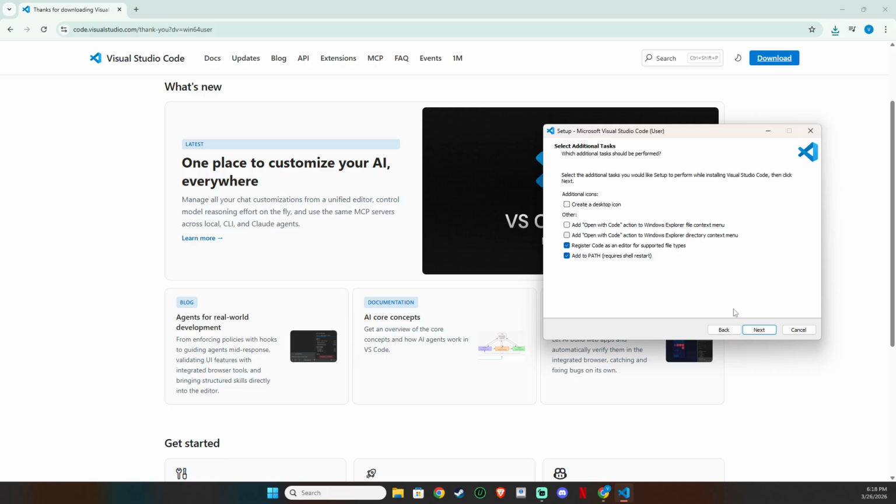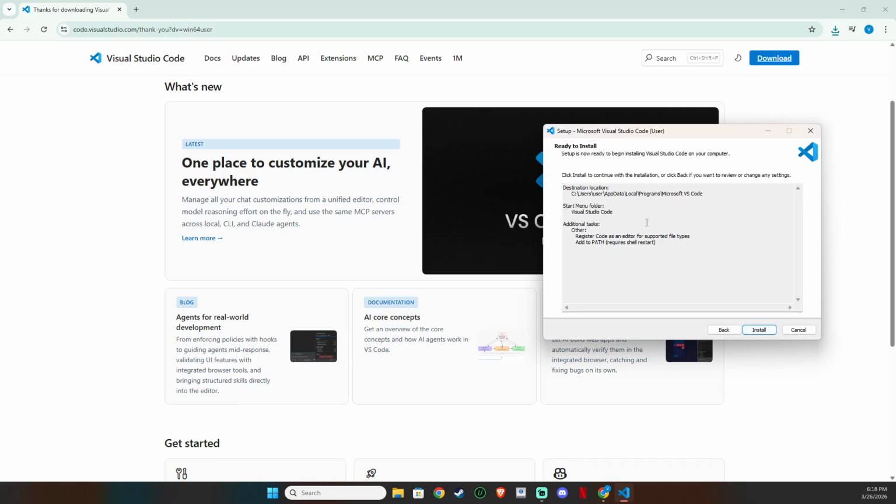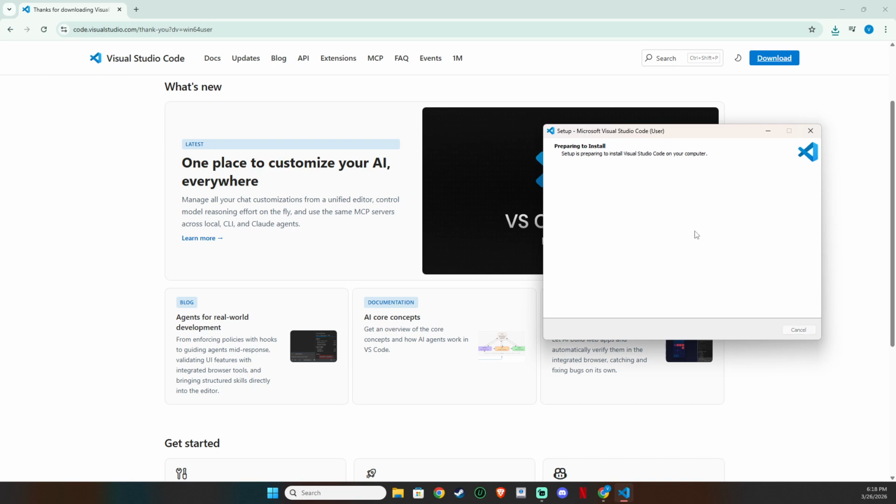After you've picked your options, click Install. The setup will copy files and configure everything. It usually takes just a minute or two. While it's installing, avoid closing the window so the process completes cleanly. When you see the completion screen, you can choose to launch Visual Studio Code right away and then click Finish.